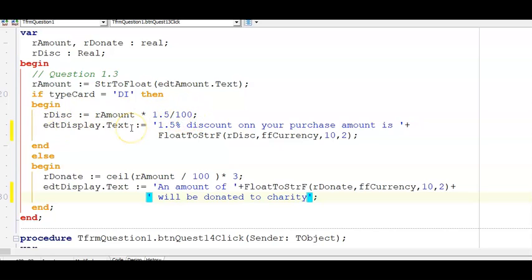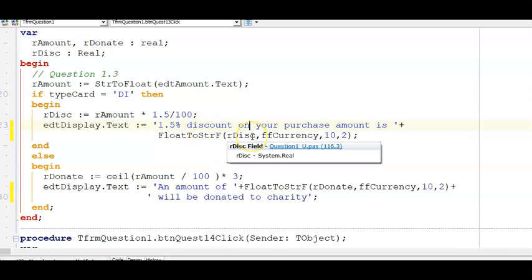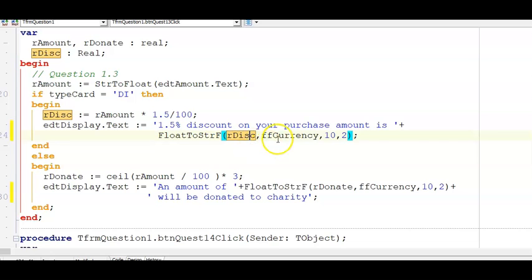And then in the edit box.text property, I'm displaying the label. There's an extra N. By the way, if you do this, you don't have to go back and fix it because we do not mark you on spelling errors. So it's okay to have the extra N in there. But what was important is that this discount that you calculated just now is now displayed as a currency with 2 decimal places. If it wasn't DI, then the type card must be the charity one.